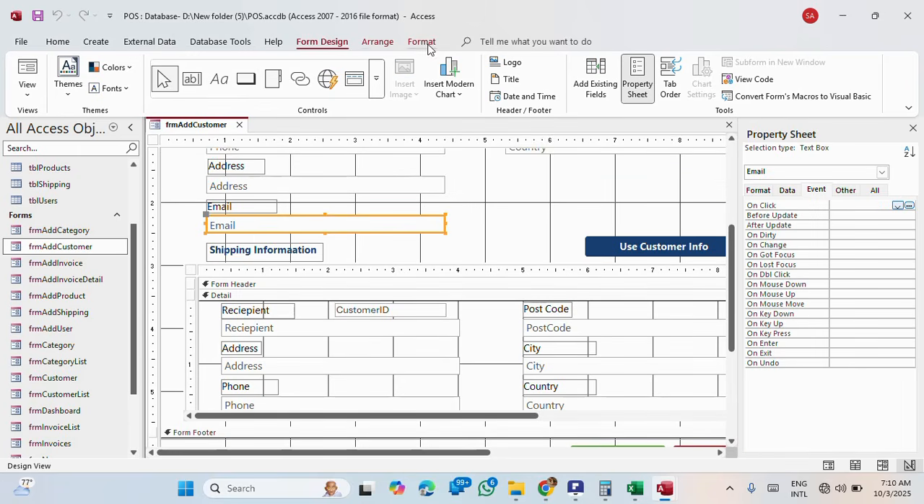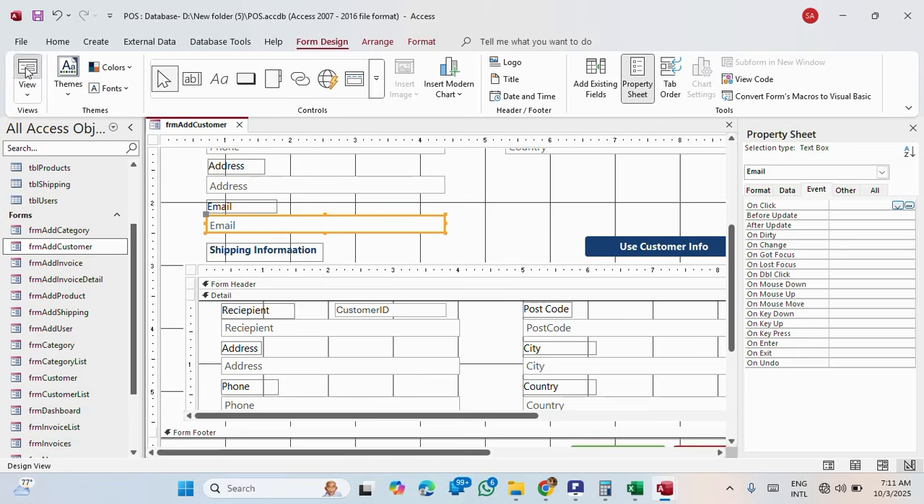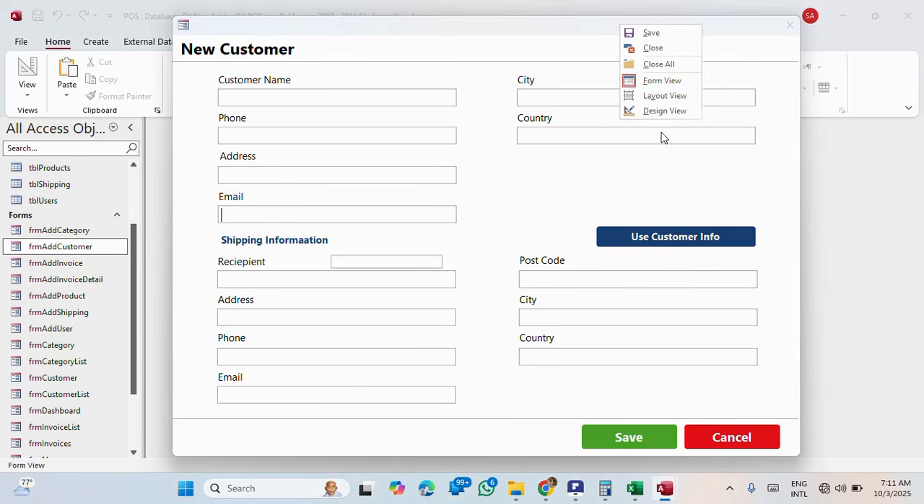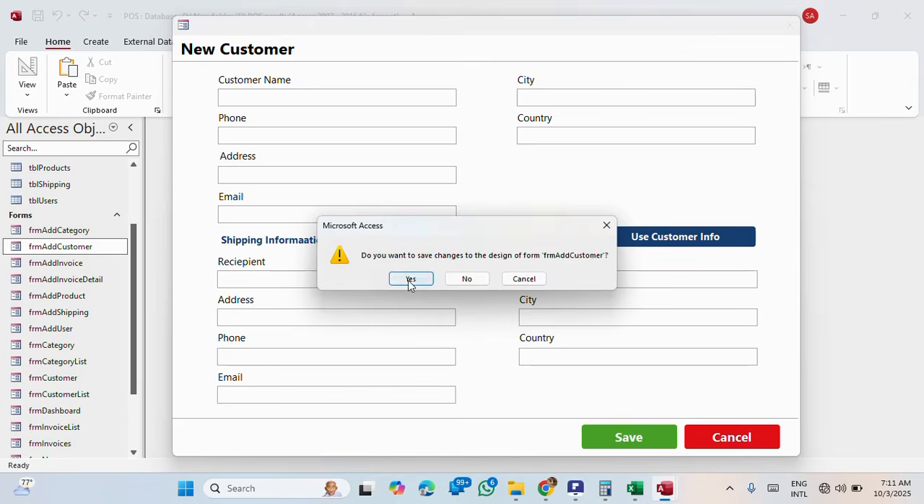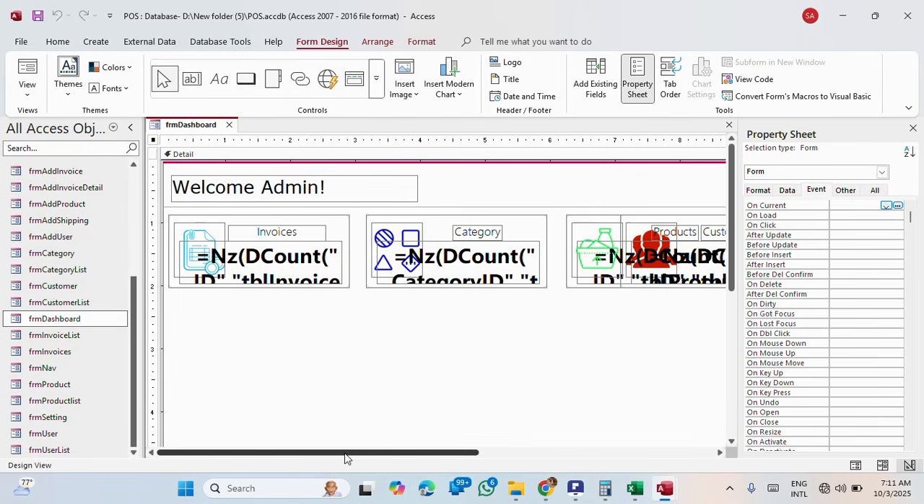This email, I want it to be aligned. Let me check. View. Alright, so I want it this way. Let me close again, save, fine. Then we go to dashboard. Let's go and fix that error.